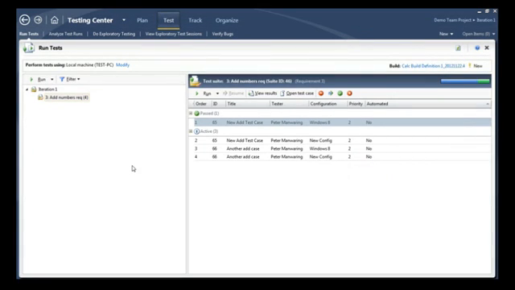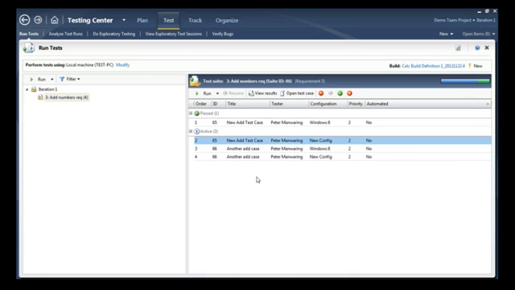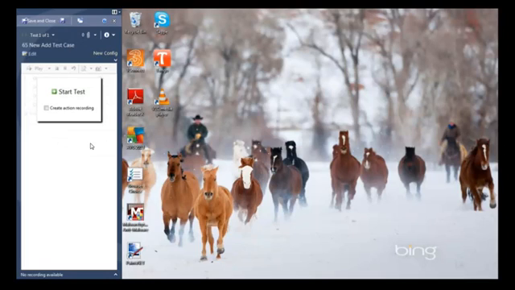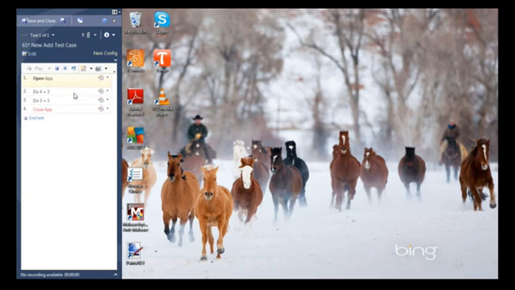What I want to show now is what happens if you run a test and you find a bug, it fails. What can you do then? So I'll find another one which I haven't actually run as yet, and I'll run that up. And again, up comes the test runner, and I'll start it.